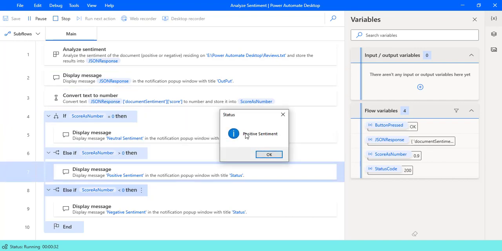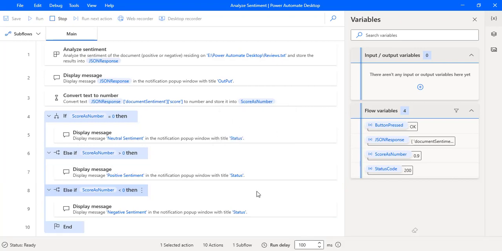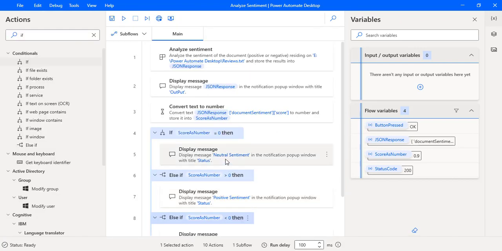Now you can see the status as positive sentiment. All right, let's click on OK. Now, when you observe over here, we also get the language, right? For every review given, the language is also mentioned there.